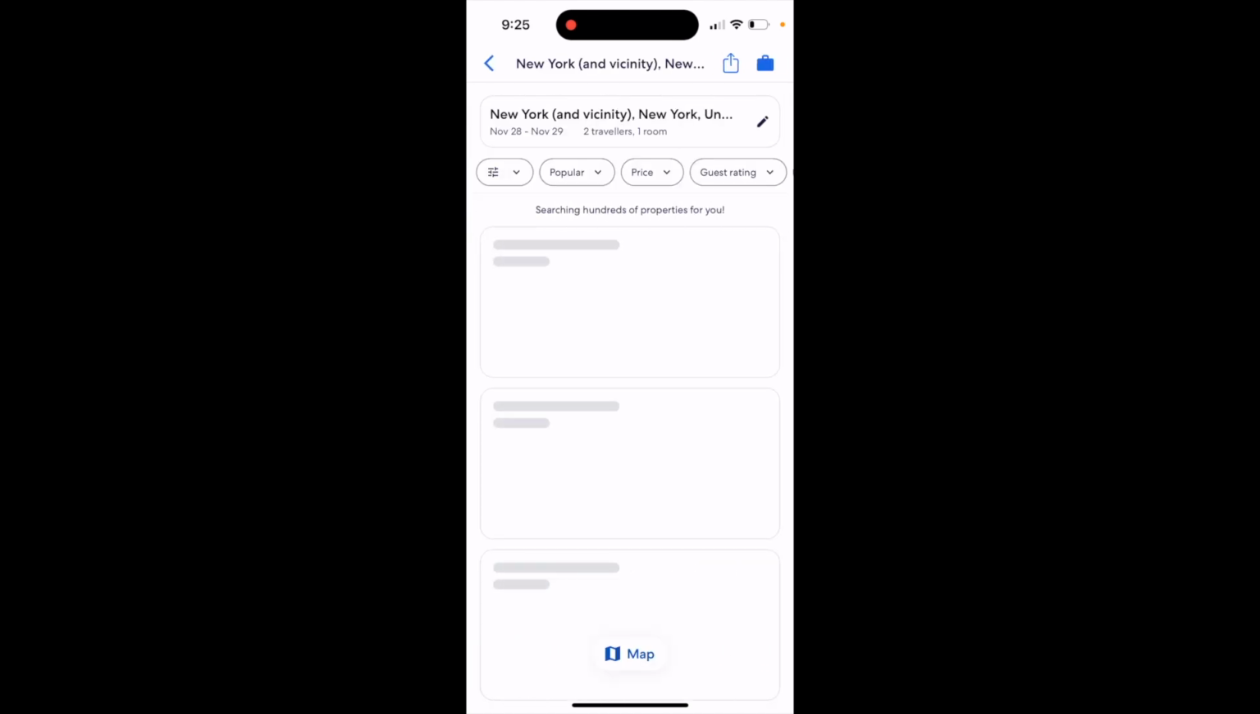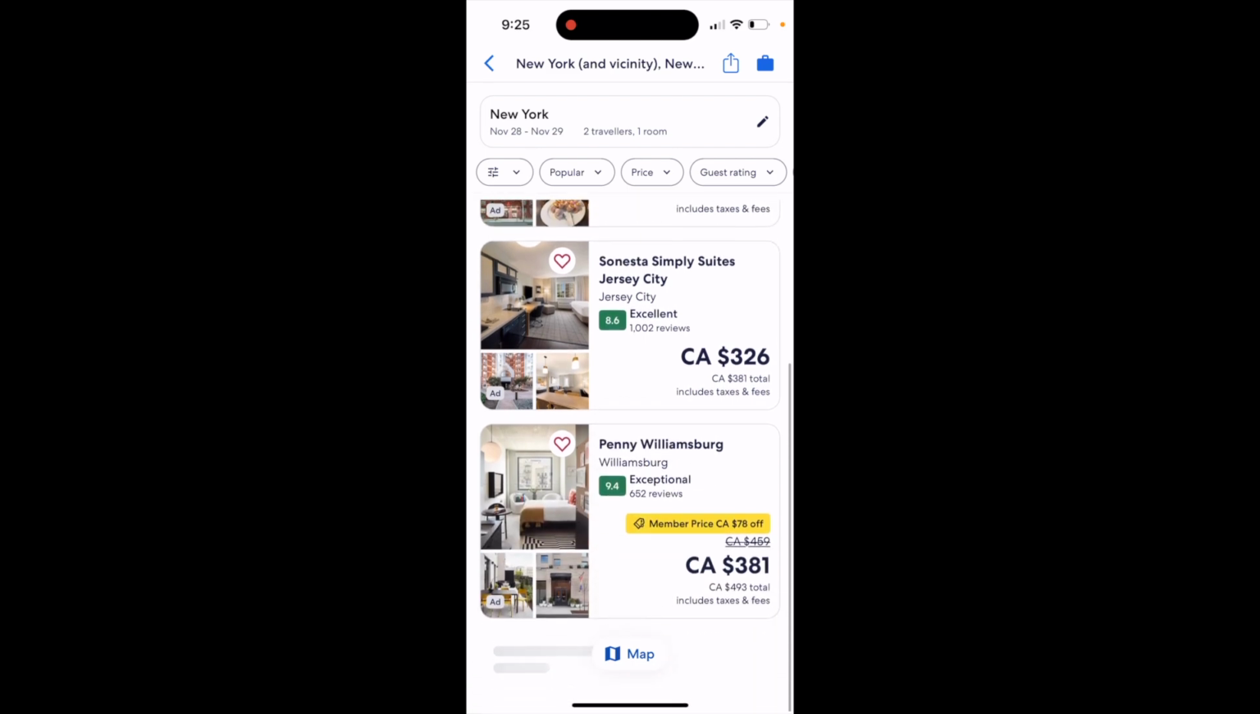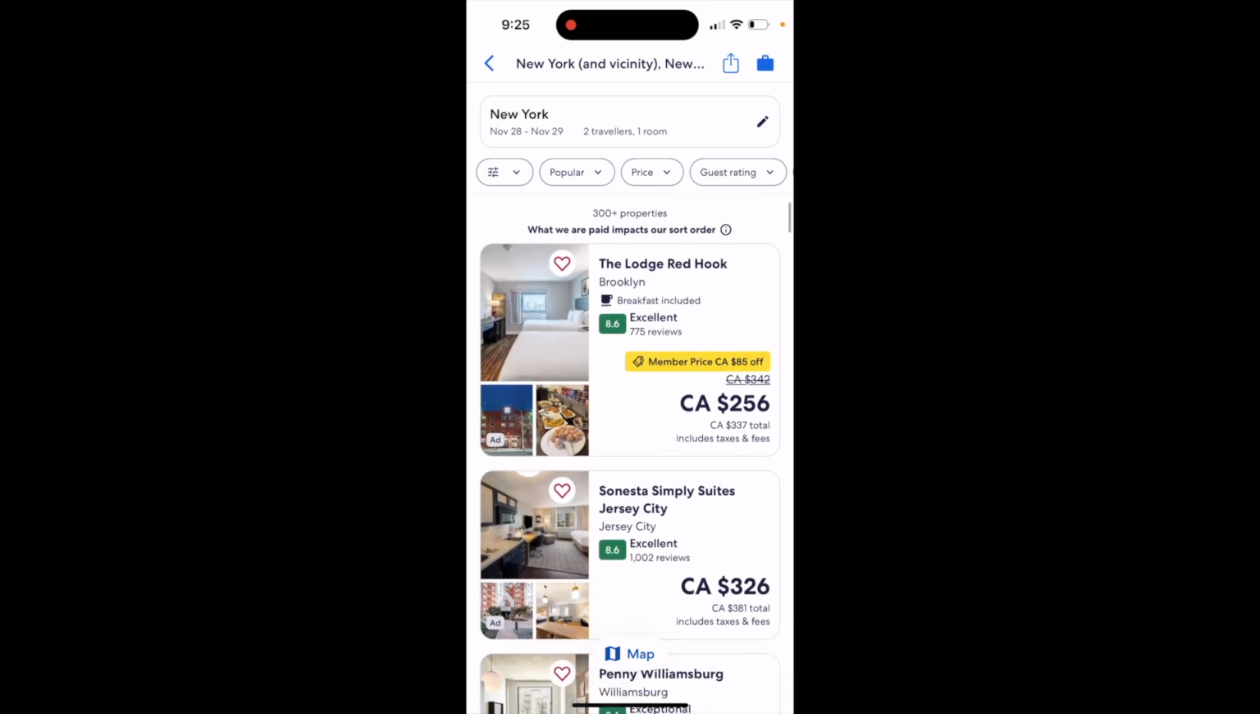You can now view a whole bunch of different stays that you're looking for. So you can just scroll down, a whole bunch of different hotels here that are being offered. And yeah, pretty straightforward, pretty simple.